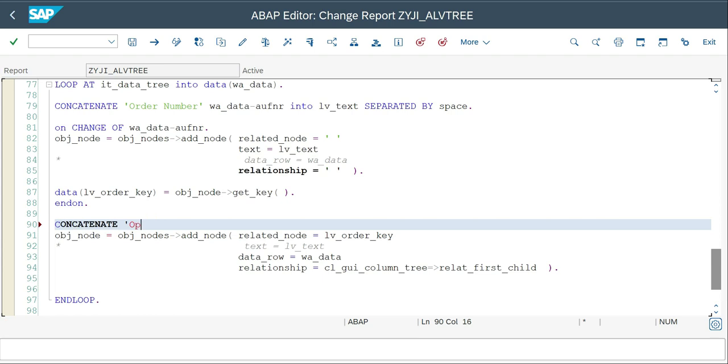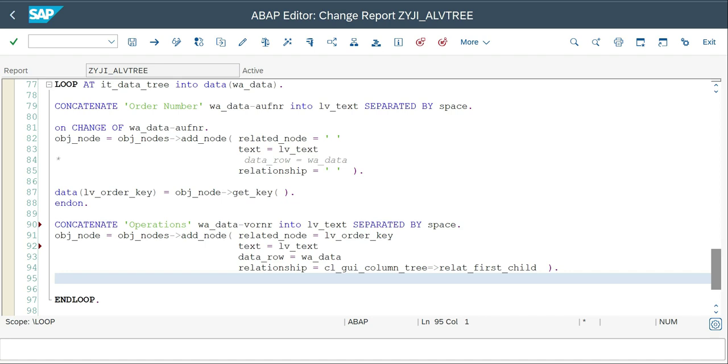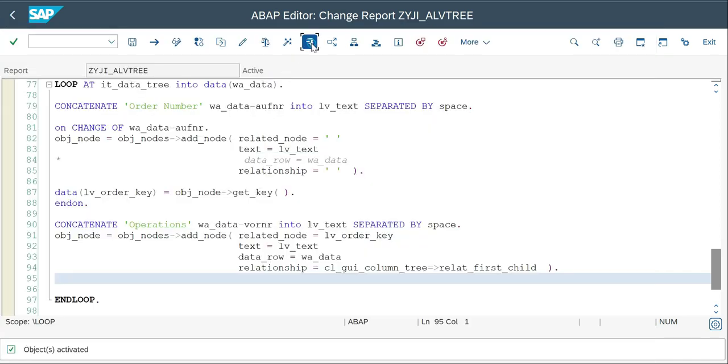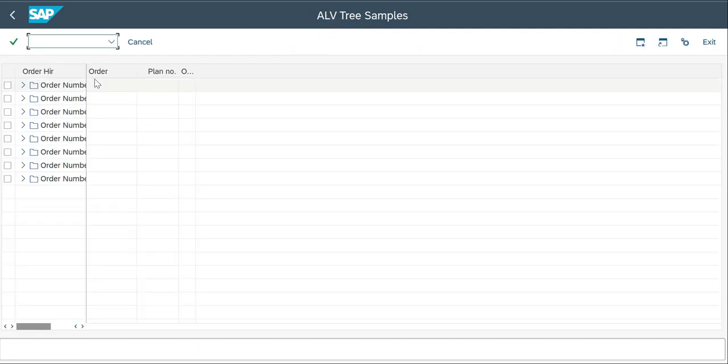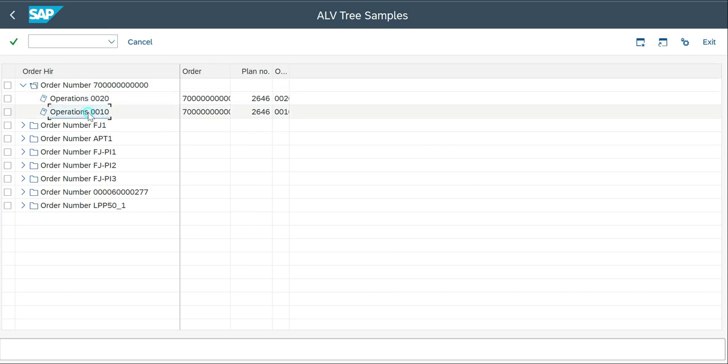Concatenate operations data with vornr into the same variable I can use over here. You can use a clear statement separated by space. Okay, and activate and execute. So here we just come to know order and operation 20, operation 10.